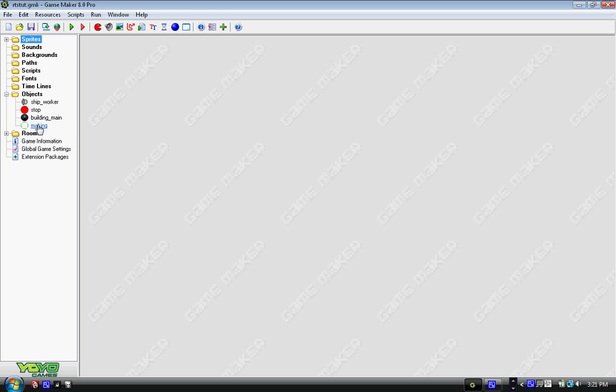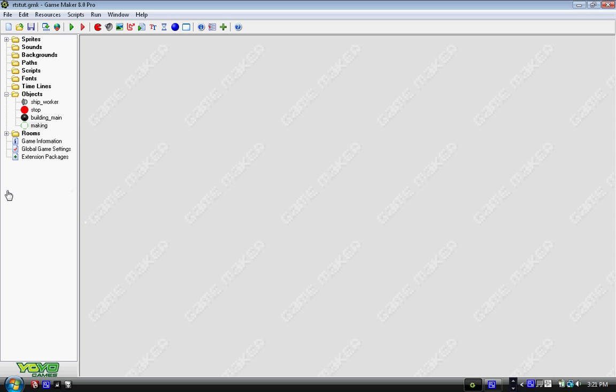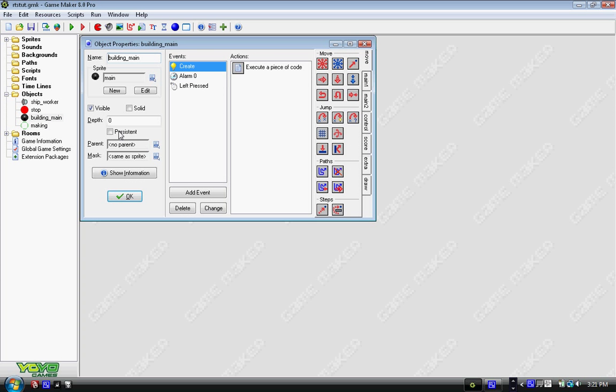So, 2 new objects were created. Making, all you have to do is make sure it's visible. It has the sprite making, whatever your making sprite is, and everything else is okay. Do not make it solid. Then we have building main. We have 3 different events for this.